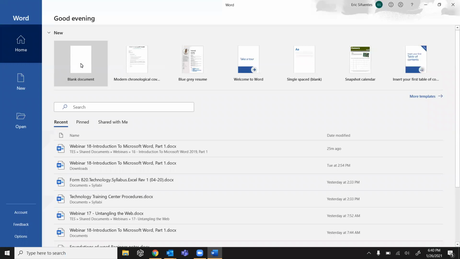Upon opening Word, you're automatically thrust into what's called the Backstage View of Word. We're not going to dabble very much in here, but every time you open a new document or launch the application of Word, you're going to be in the Backstage View. And then here you can do a multitude of things.